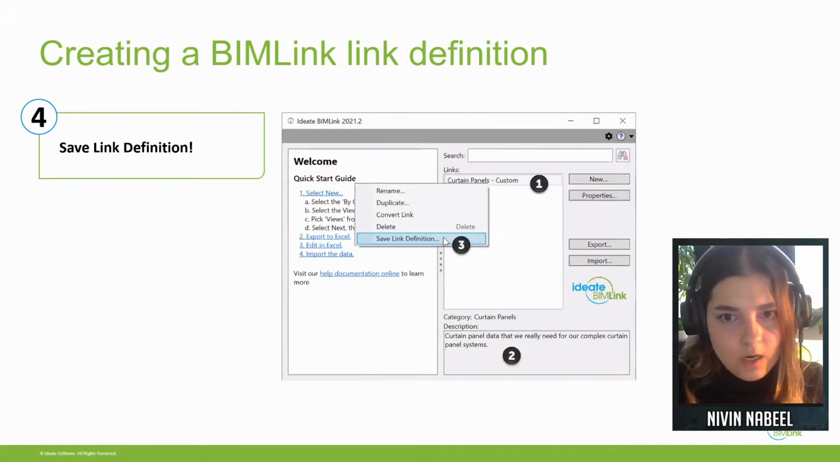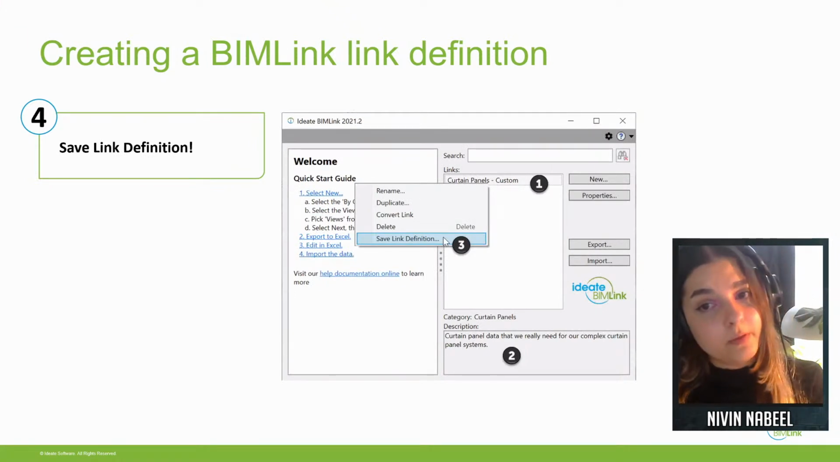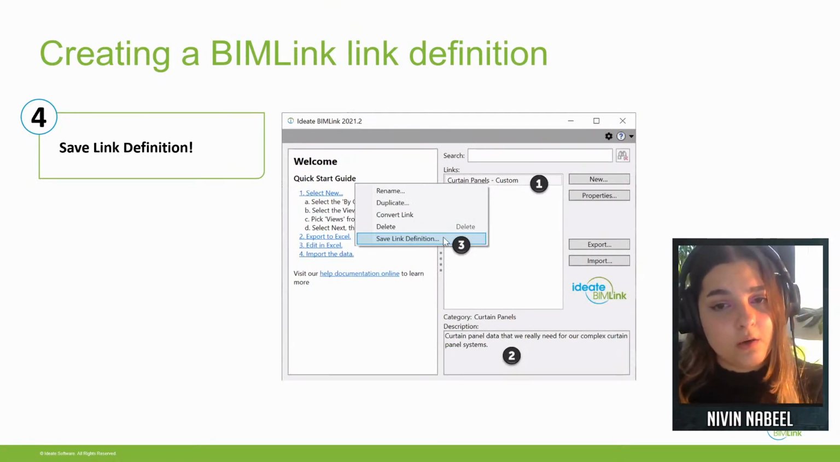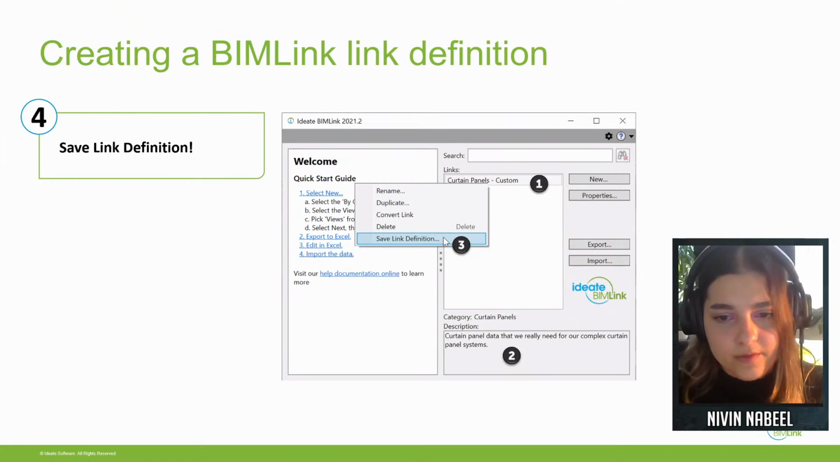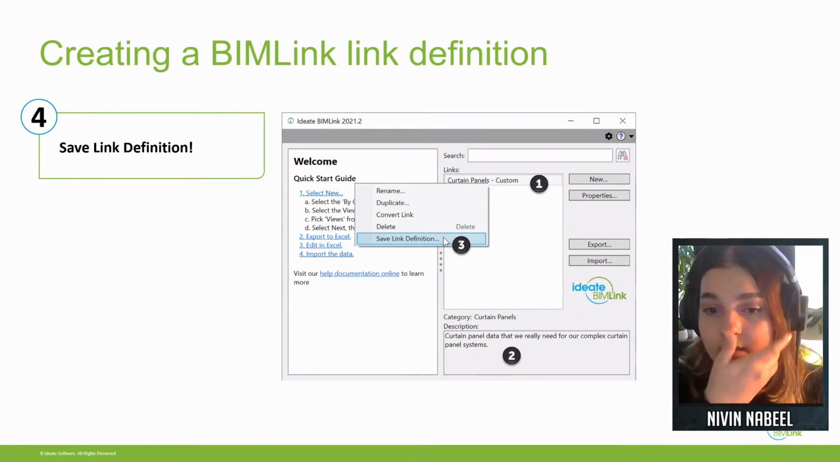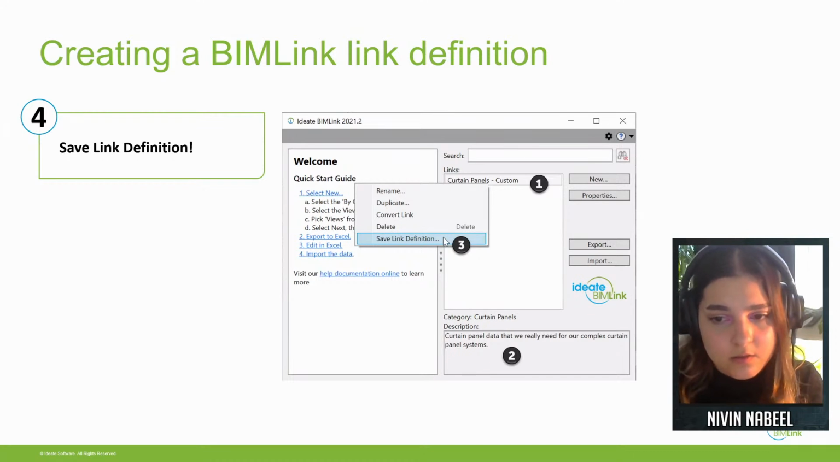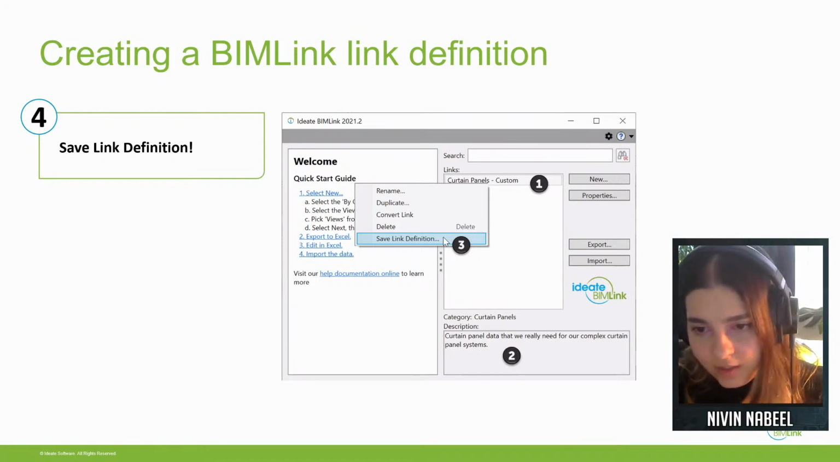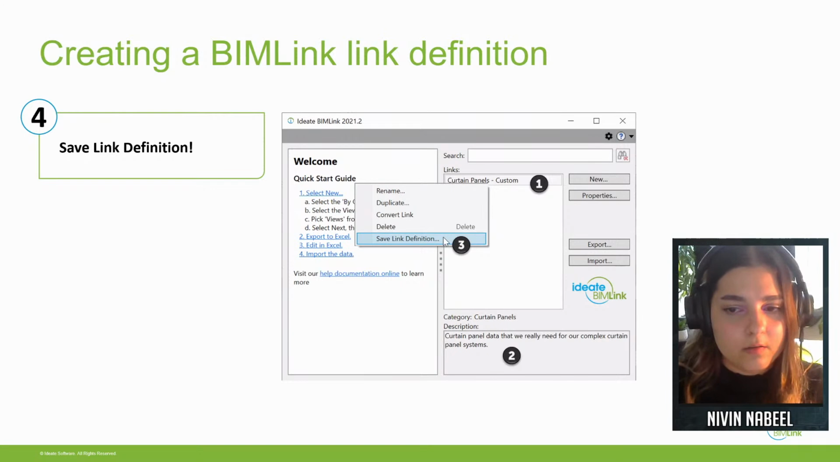Then let's say you're happy with the BIMLink definition that you've created, you can go ahead and right click and save. And you see the description. Let's say someone in the team had created it, they want to send it to the BIM manager. You have information, we really need this when we're creating curtain panel systems. Let's include that in our library. So you can go ahead and send it.